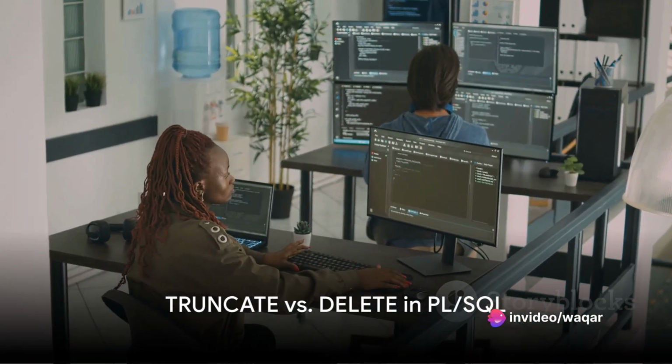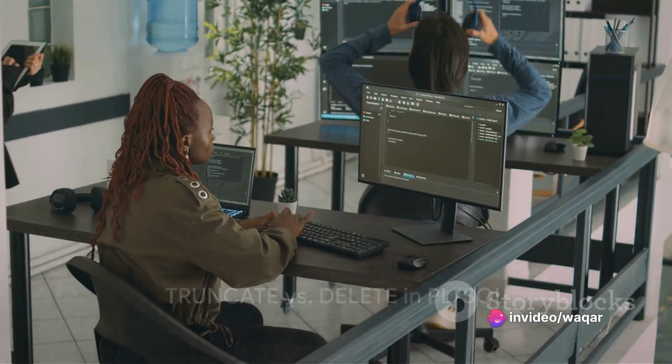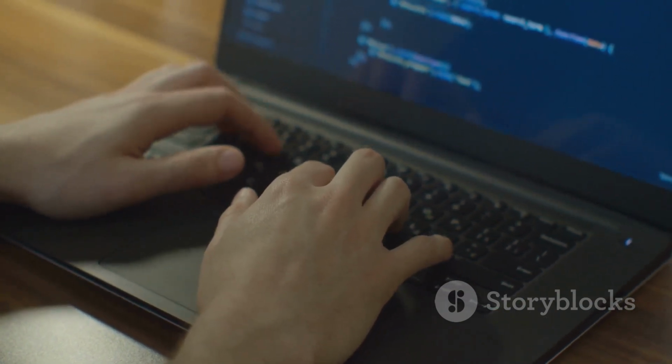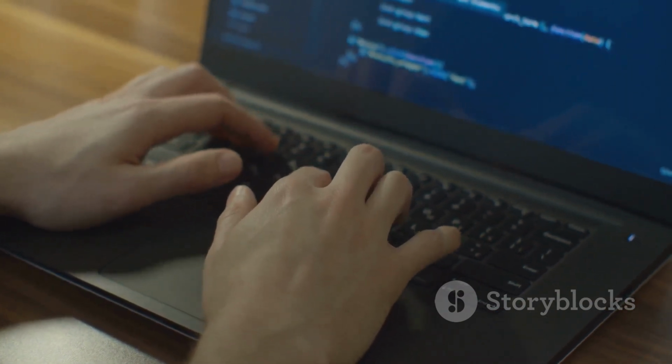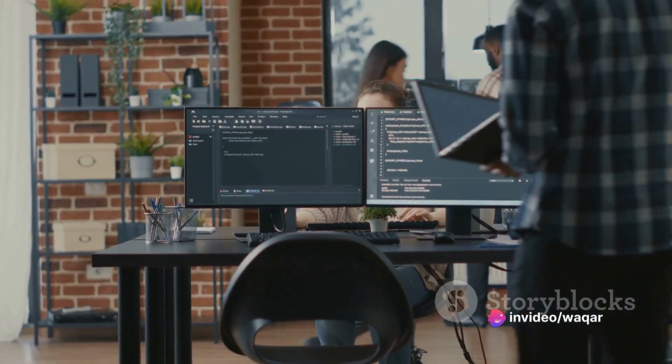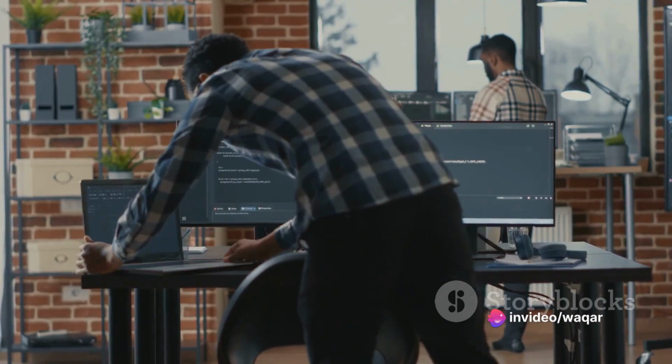Explain the difference between truncate and delete in PL/SQL. Delete. It removes rows from a table based on a condition. It generates undo and redo, and it can be rolled back. Truncate. It removes all rows from a table but does not generate undo and redo. It cannot be rolled back.